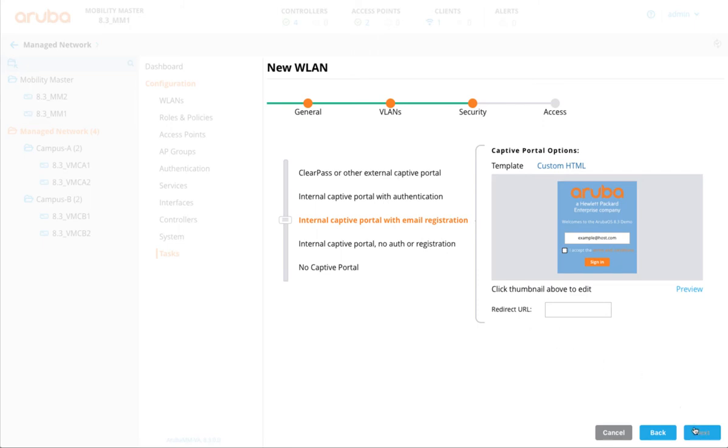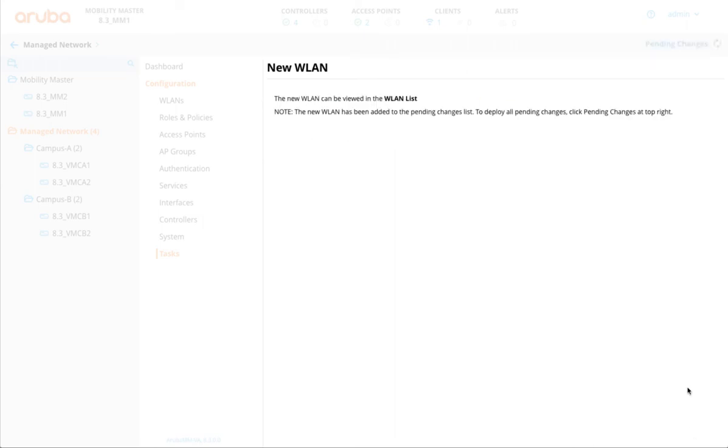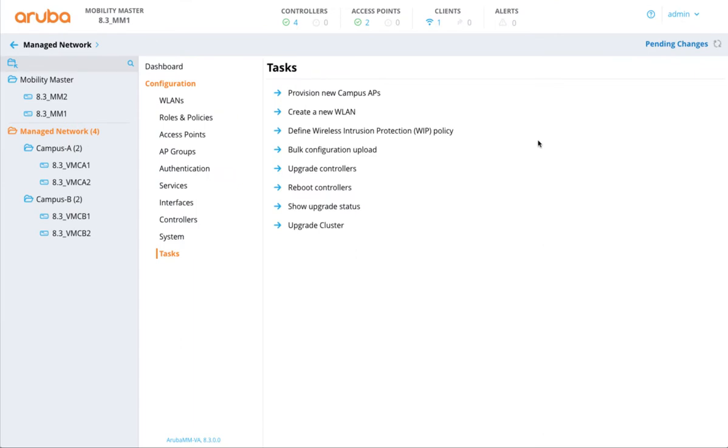So we're going to leave it here and hit next. Now this default role gets created by default as part of the wizard. So I'm going to go ahead and hit finish, and then I'm going to apply these changes. Now, what I'm going to do is record a separate video and overlay it on top of this one, but I'll still narrate it as I'm working.